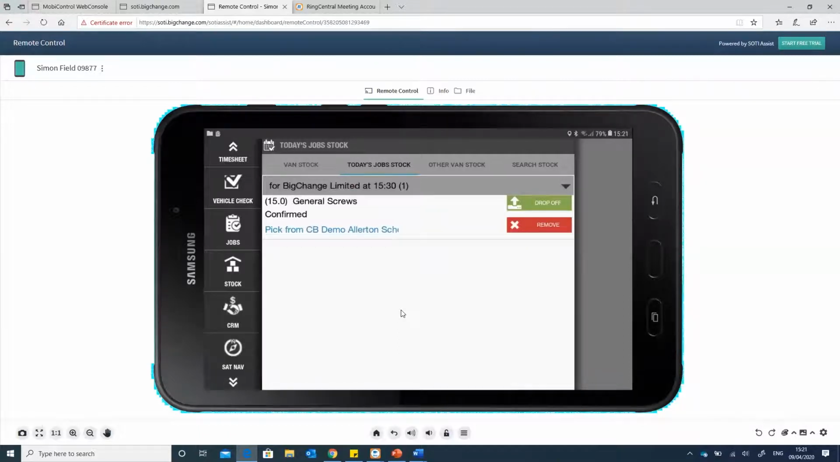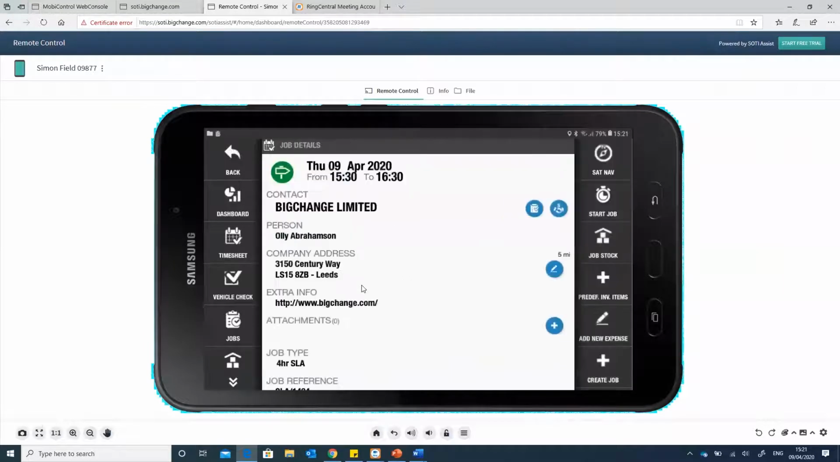So the engineer can go in at the beginning of the day and say, right, for today, I need 15 general screws. They need to be picked up from Allerton School, etc., so that they can plan in advance for what they need. So just going back into this job here, the engineer will be traveling to site like so.